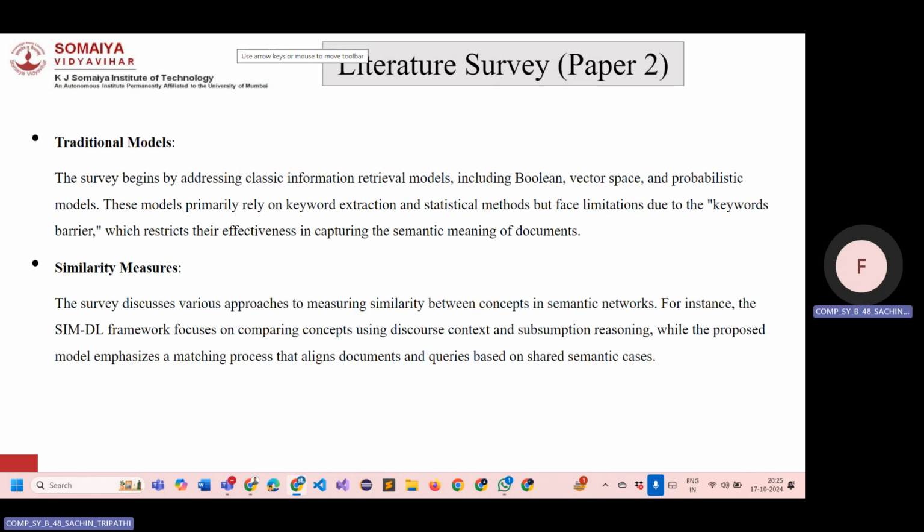Literature review of the second paper. The survey begins by addressing classical information retrieval models, including Boolean, vector space, and probabilistic models. These models primarily rely on keyword extraction and statistical methods, but face limitations due to the keyword barrier, which restricts their effectiveness in capturing the semantic meaning of the document.